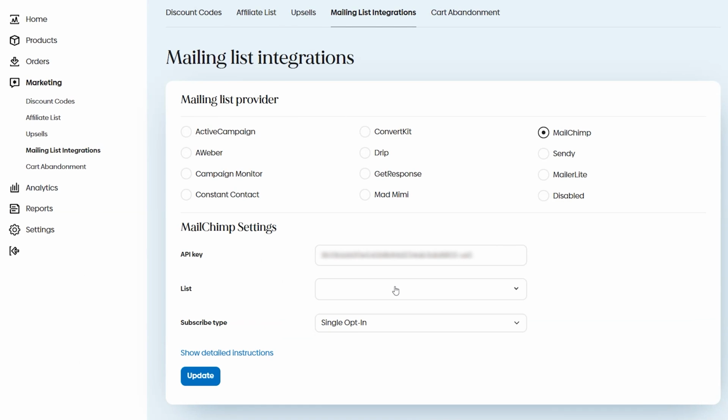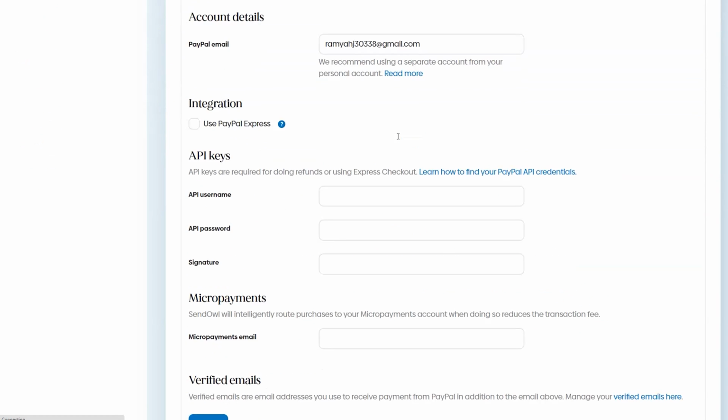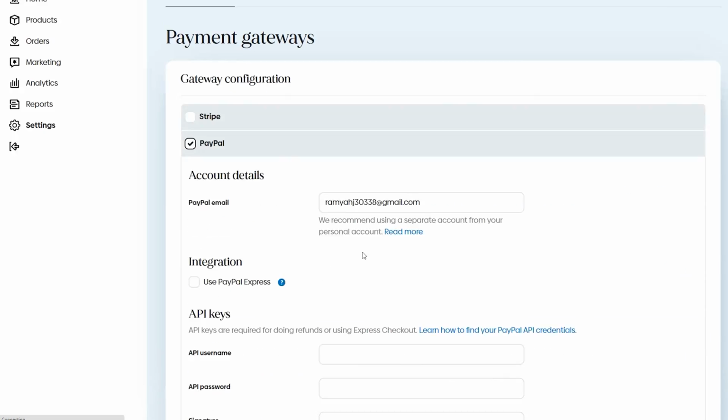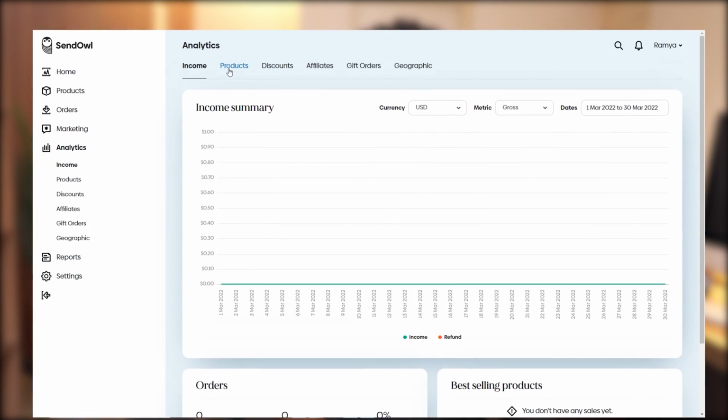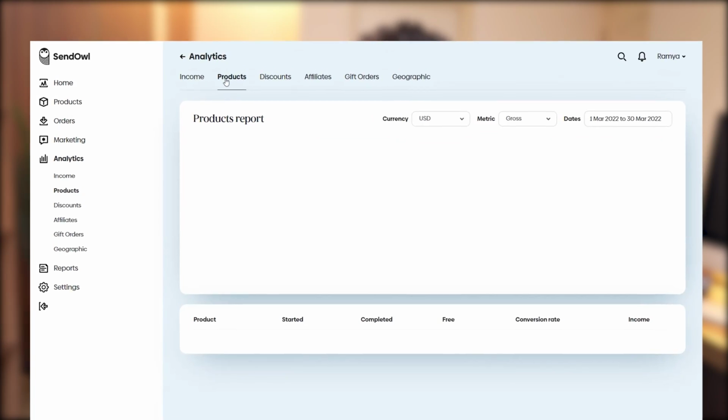And next comes the integrations. It integrates with various popular email marketing tools like Drip, MailChimp, MailerLite, and others. When it comes to payment gateways, it supports Stripe, PayPal, and also BitPay. Interestingly, Sendowl is good at analytics and reports if you compare it with Gumroad. You will get detailed analytics on income, products, discounts, affiliates, and gift orders.